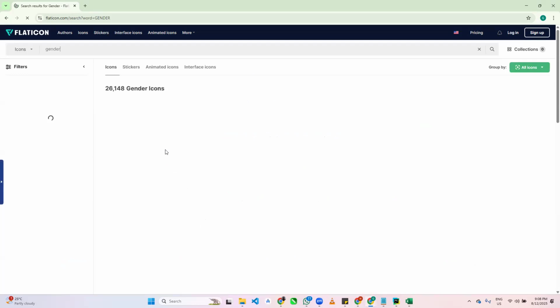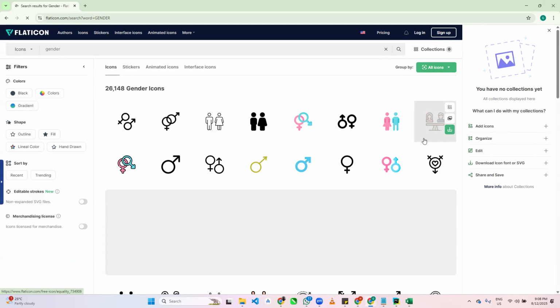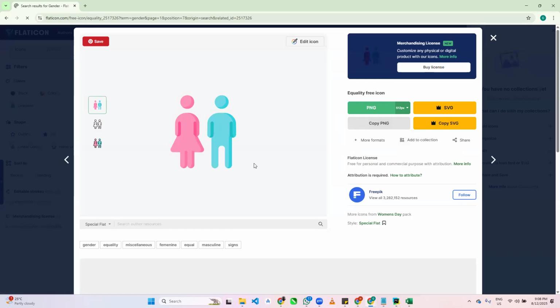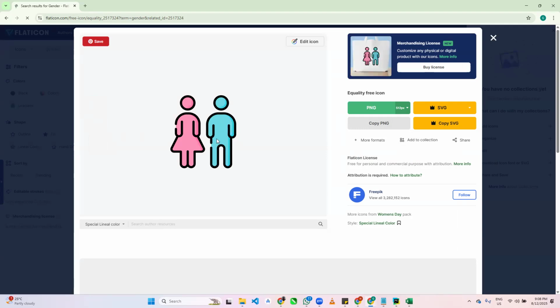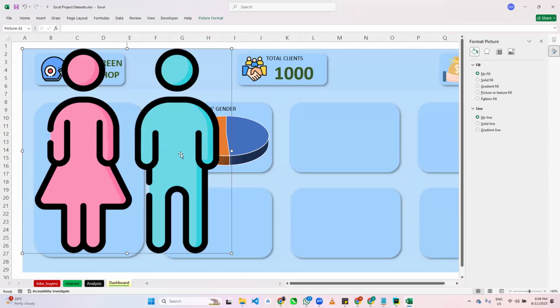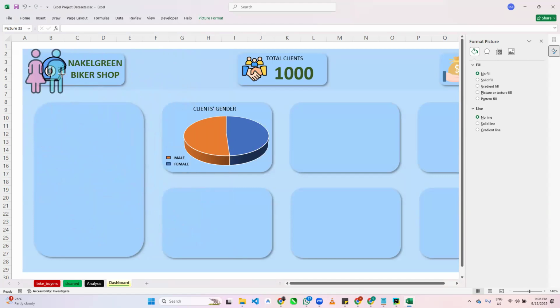Look for gender icons. We don't want to pick either icon, I want to pick. These are icons that we can pick from, right? So let's pick this. Just see, we should pick it. This one. So I can just do copy PNG, just the way we normally have. Come back here, do your Control V. So I can make it smaller.